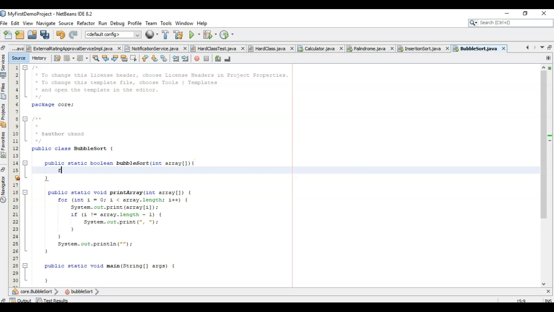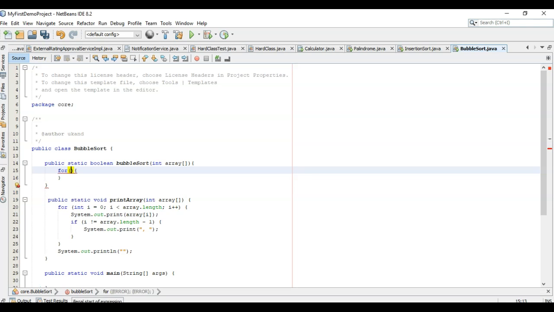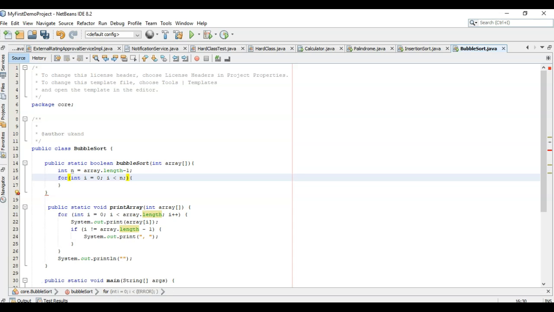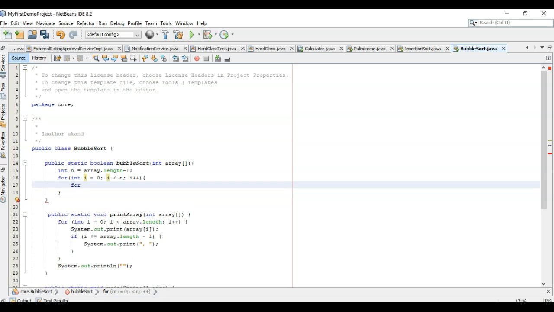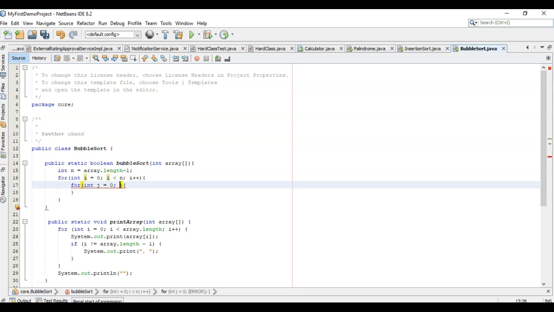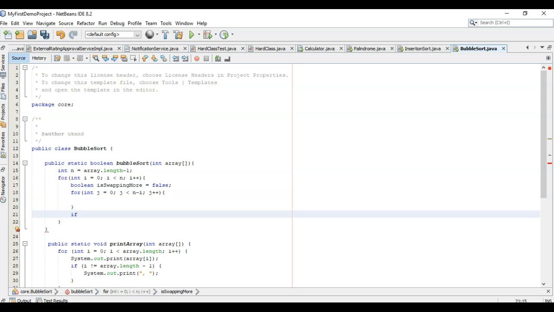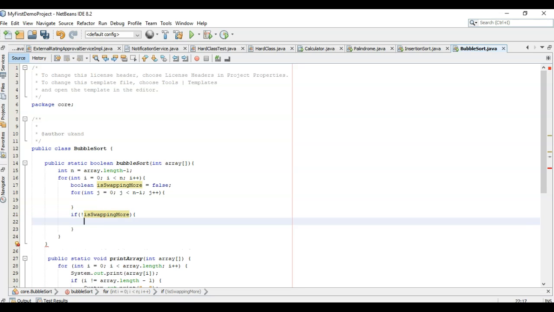We can create int n equal to array.length minus 1, and the outer loop for i from 0, i smaller than n, i plus plus, and for j equal to 0, j smaller than n minus i, j plus plus. So we will define a boolean, isSwappingMore, and set it to false, and here create a condition: if not isSwappingMore, break this outer loop.